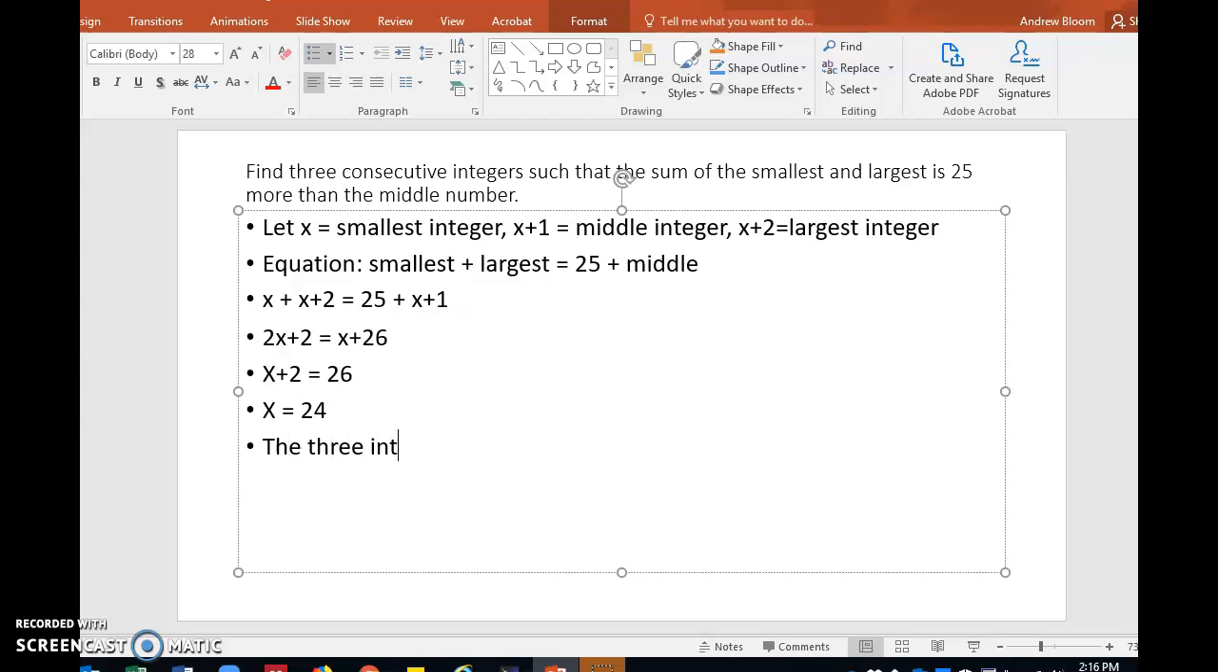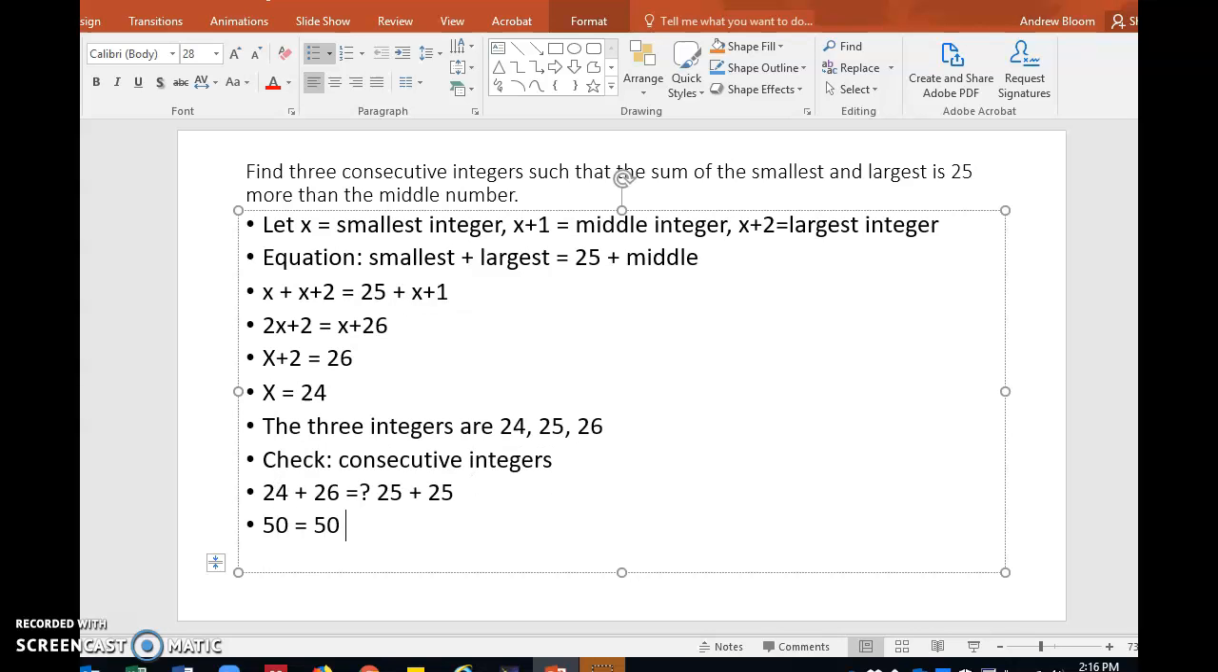The three integers are 24, 25, 26, and I need to make sure that I check that they are consecutive. And now, is the sum of the smallest plus the largest, is that equal to 25 more than the middle number? And as we look at this, yep, 50 equals 50.